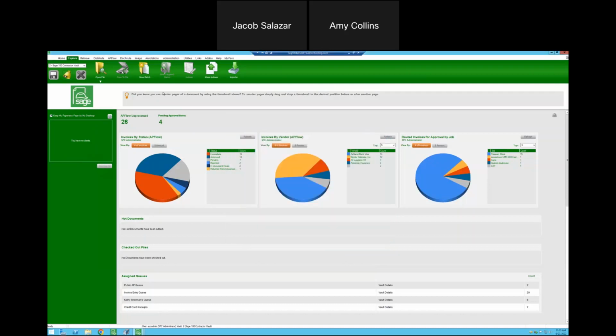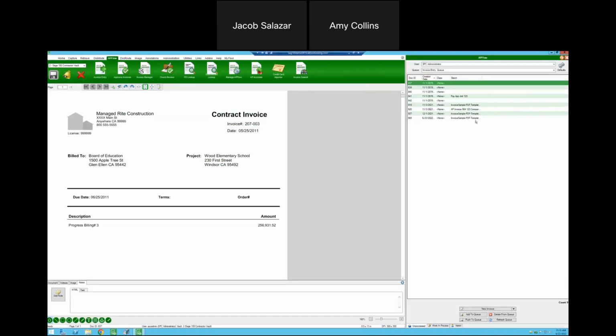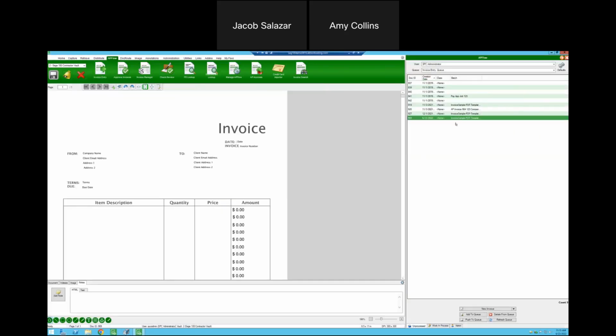So both of those are great methods of capturing that are worth looking into. Okay. So let's jump back to our first example where we push that document to our queue. It's over here in the invoice entry queue. And now we're going to go ahead and start processing this invoice.